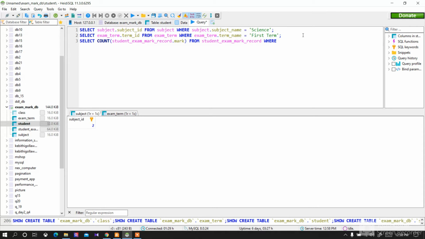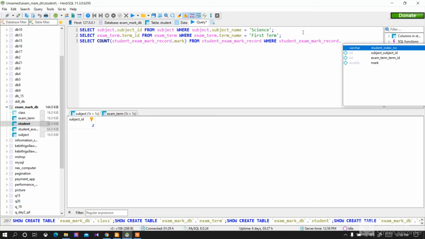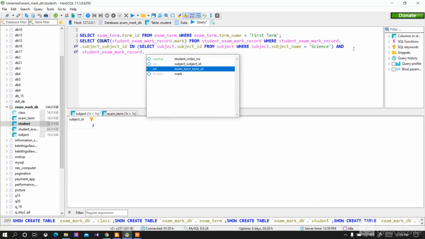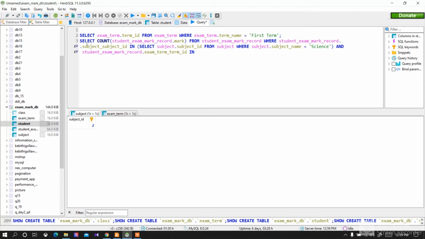I'm going to count the mark from the table where the subject ID I can put in the subquery for the subject, and I have to add another condition: and the exam term ID in the other subquery, in brackets. So this is the query for the count.